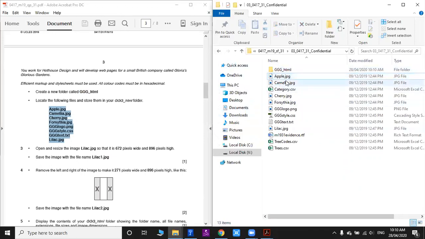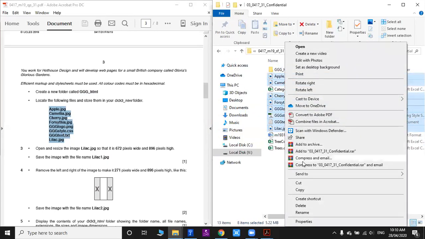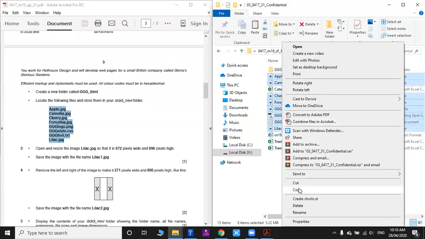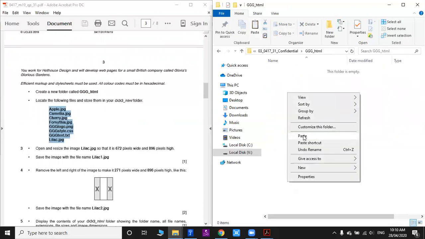Apple. Okay, this one, 4, 5, 6. How many files? 7, 8. 1, 2, 3, 4, 5, 6, 7, 8. All these files, you just create a copy. Okay, copy. So that you can reserve the original here. If something wrong, mess up already, you still can find back the original file. So just create a copy, paste here.